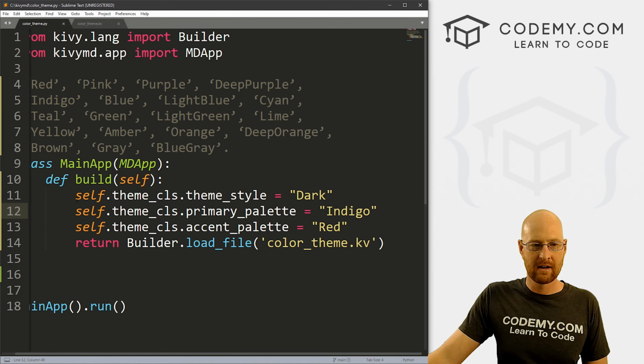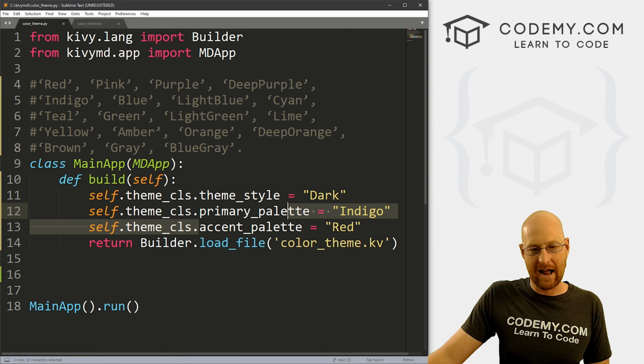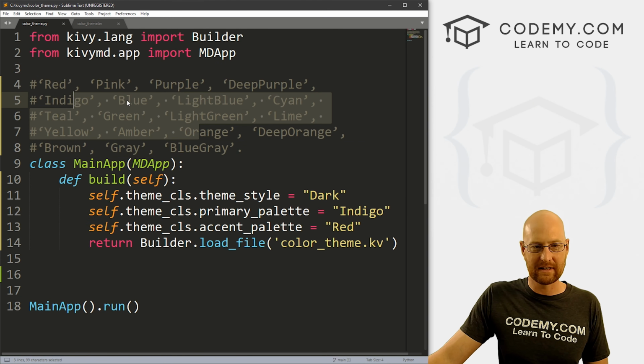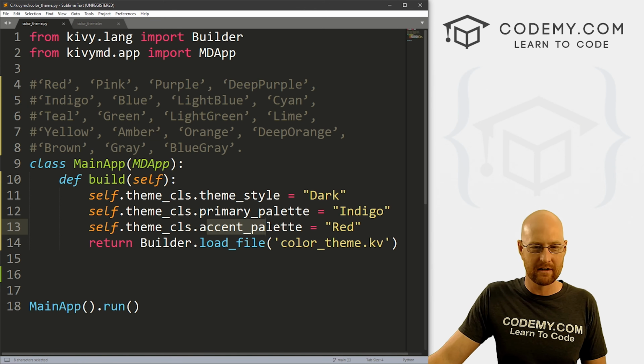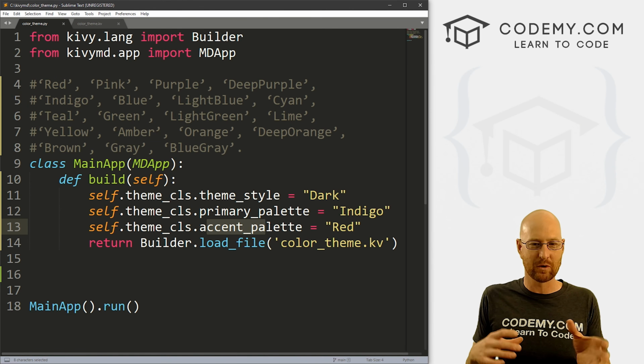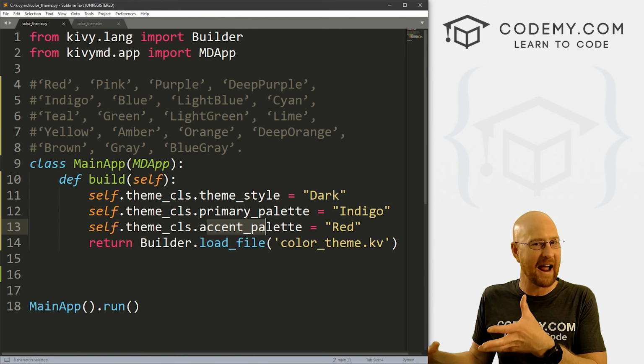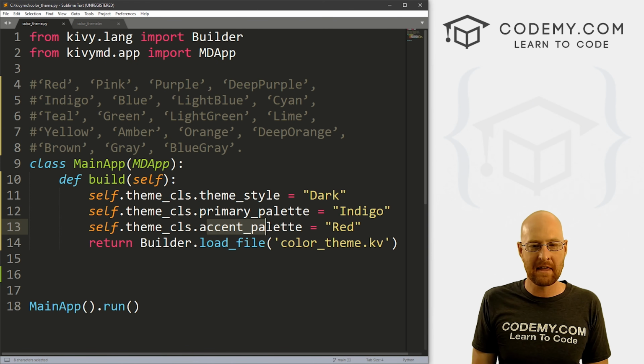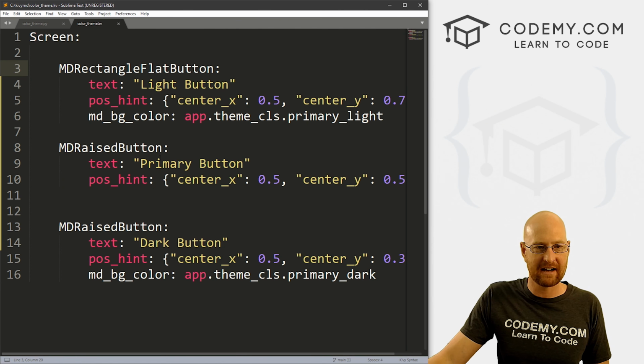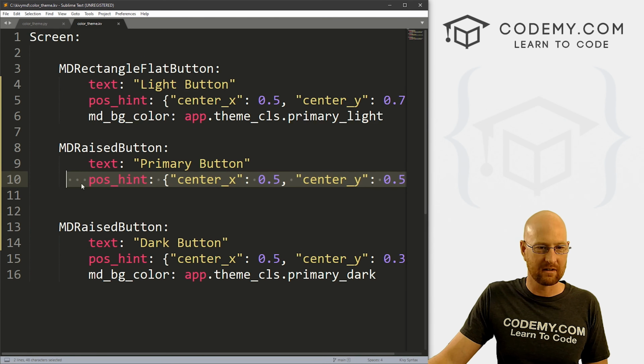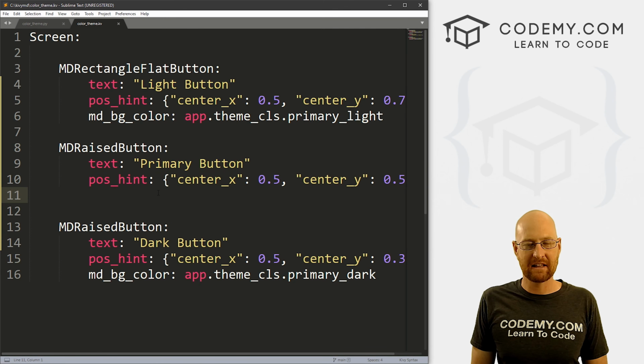Again, just come back here and use your theme_CLS. It's always theme CLS. And then you could change the style to dark or light. Light is the default. You could change the primary palette to any of these colors that we looked at. Change your accent palette to any of these colors we looked at. Again, we didn't really look at accent palette in this video, but you can imagine if any little widget has some sort of accent on it and you want to change the color of that little accent, you would do it like that. And other than that, it's just a matter of deciding whether you want a dark thing or a light thing or a default thing and making the change accordingly.